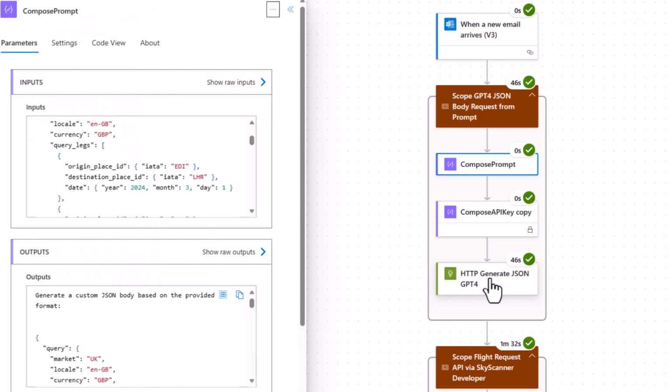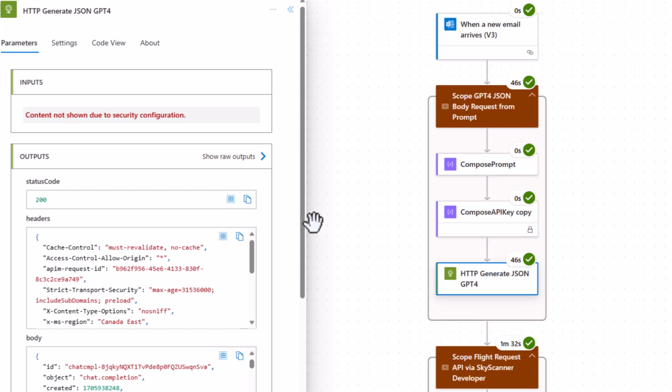Back in our flow, if I pop open this HTTP action, all that I'm doing is sending the API key, which is hidden, to this API endpoint on Azure, and in the body you can see that sample JSON that's been generated in the form of the content. And it's probably easier for us actually to go and jump across onto the AI Studio to have a look at how this actually works behind the scenes.